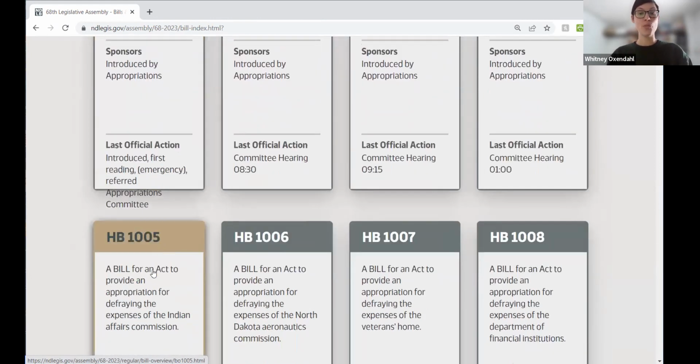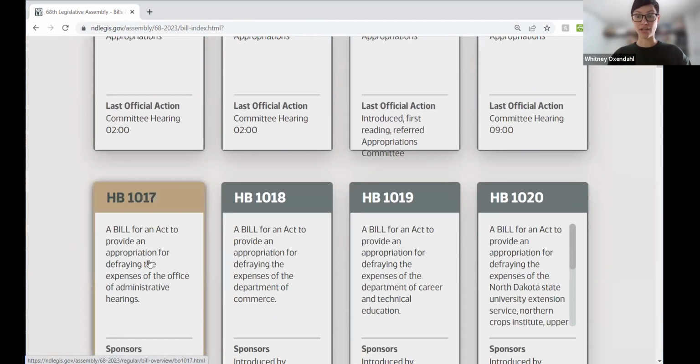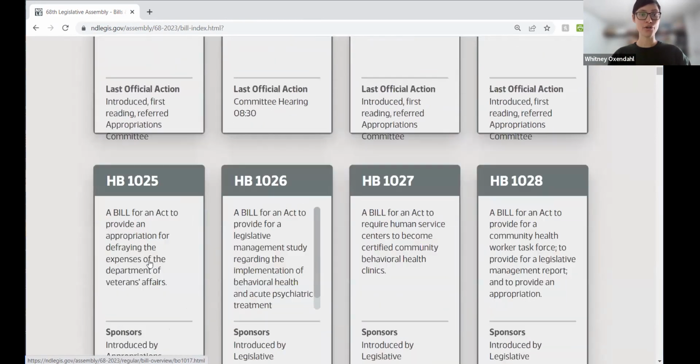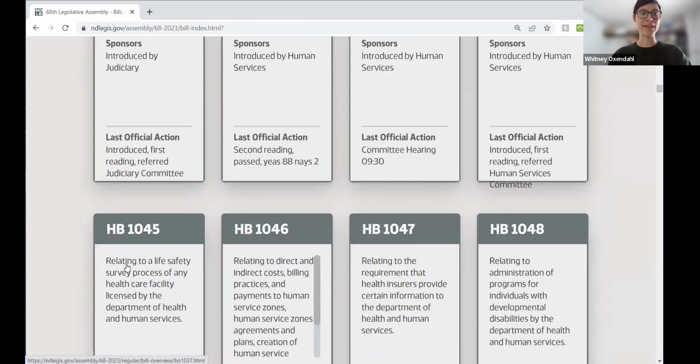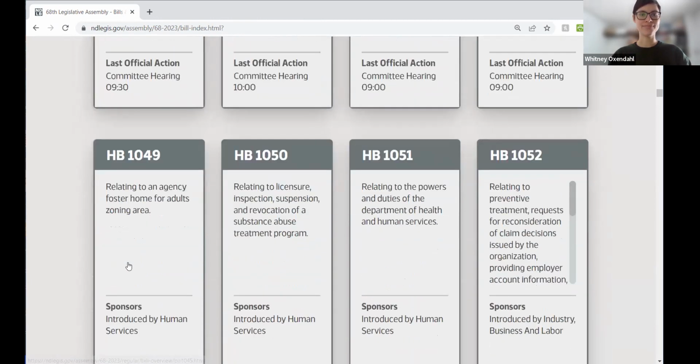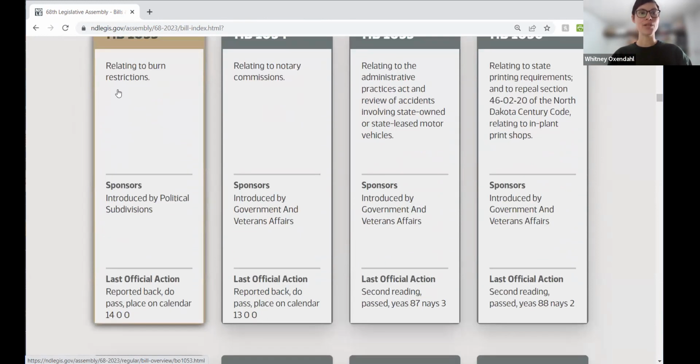So we're going to click into one that's seen a little bit of action already in the legislative session. I'm going to go down to HB, scrolling down to 1053. So here it is. You'll see this card for this bill relating to burn restrictions. Here's who has sponsored and filed it, this committee. And then the last official action is right at the bottom.